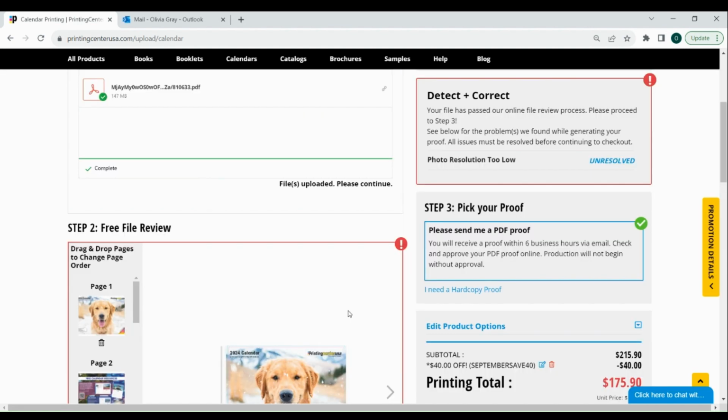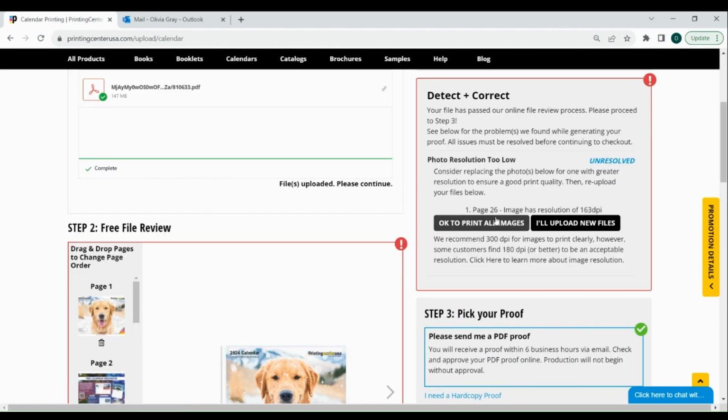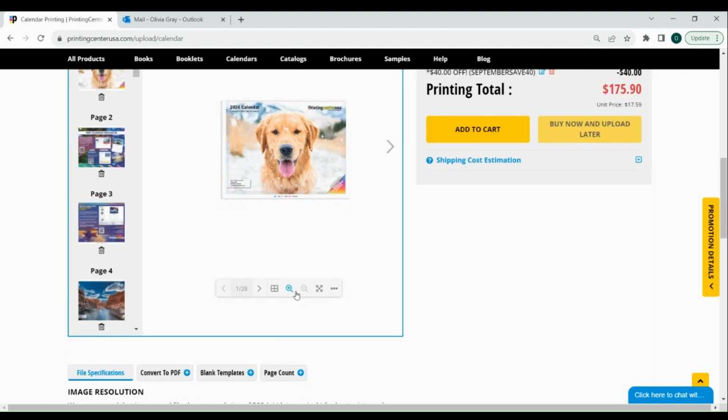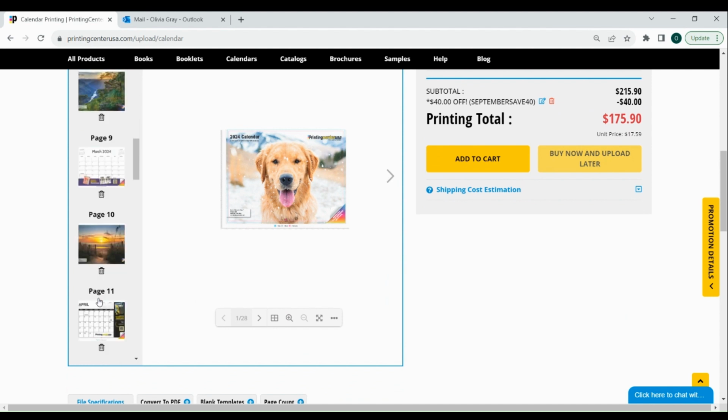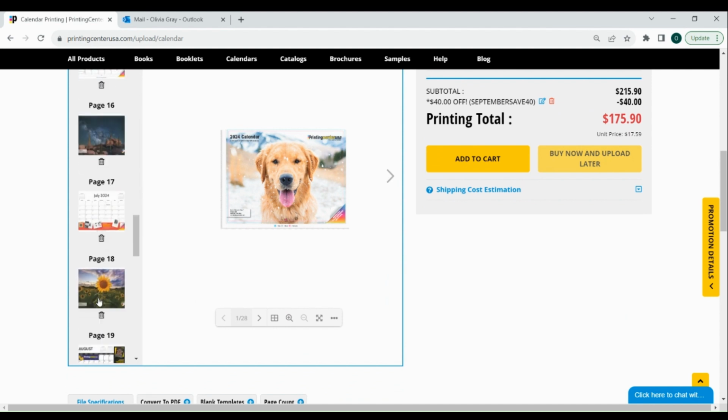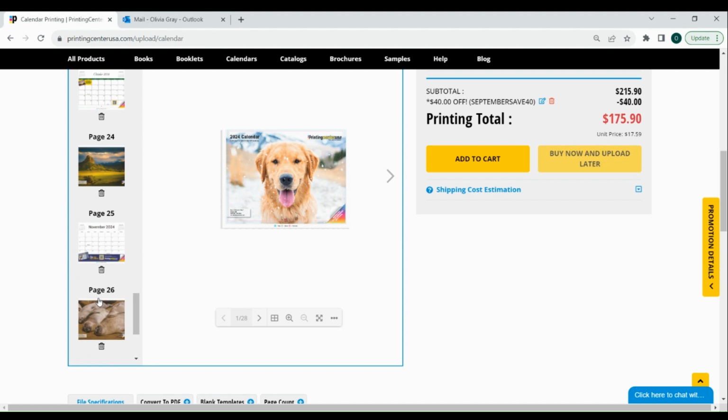If the system previously flagged your file for low resolution and you selected OK to print all images, you will need to click this again, as it is like you're starting over. Now that I'm happy with my file for print, I will add this to my cart.